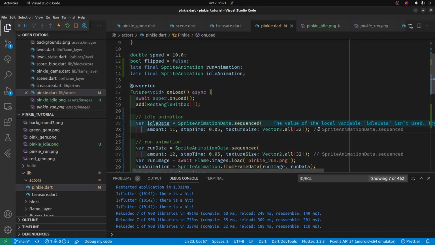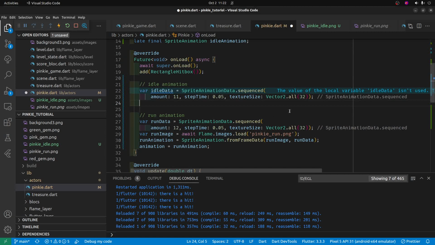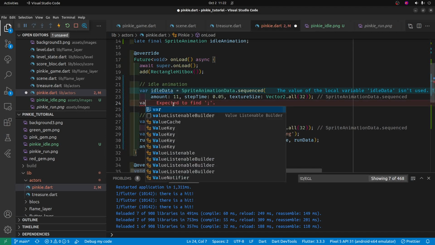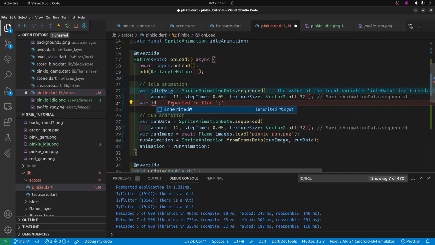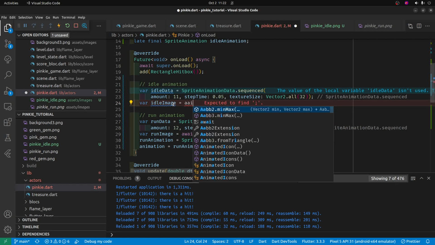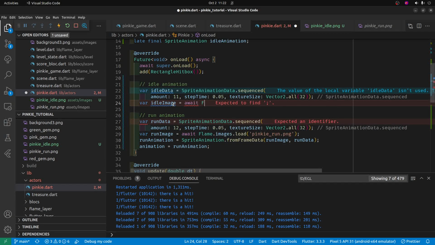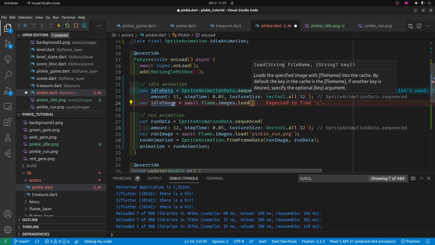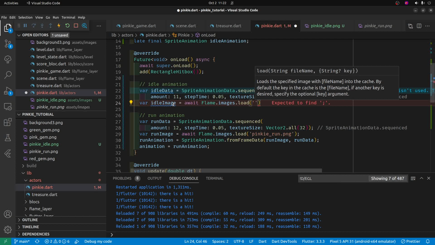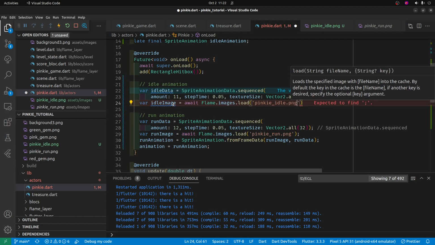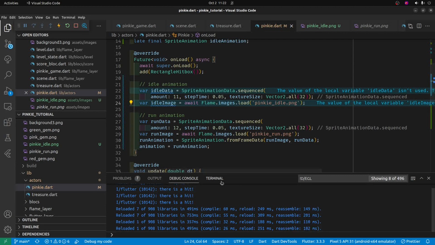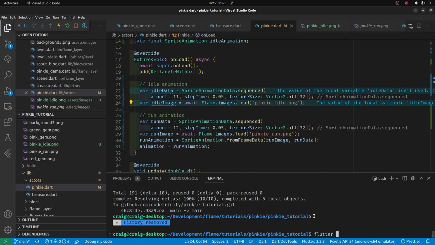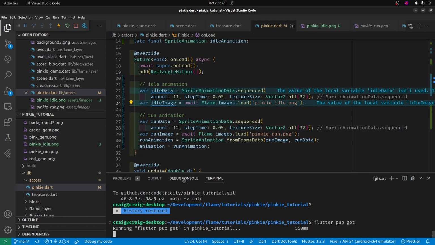So at this point we're cooking along because we know exactly what to do, right? So there's the run image here. You can probably figure it out yourself. You could pause the video. So it's idleImage equals await Flame.images.load, and it's pinkie idle.png. Maybe Flutter Flame get just to be safe.